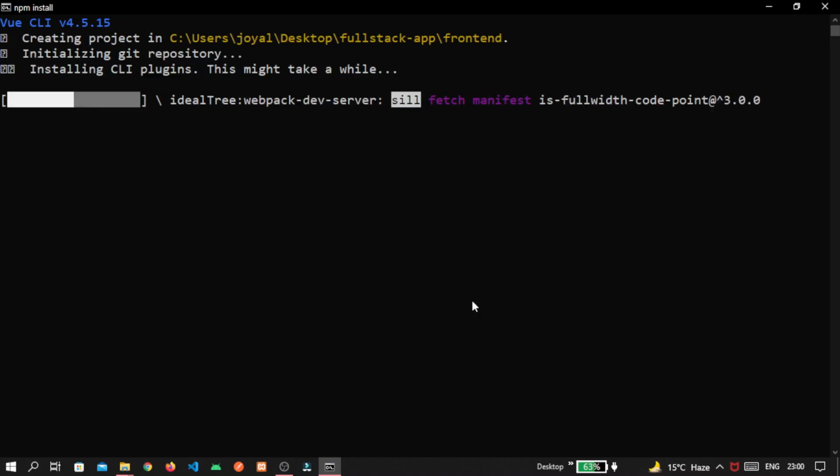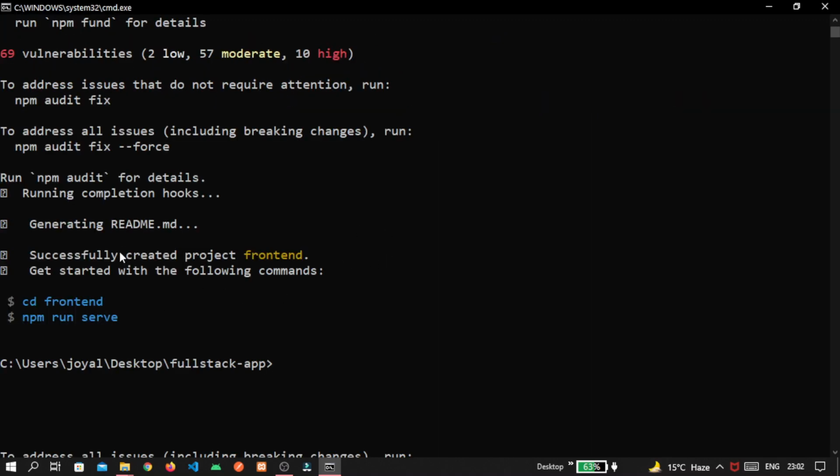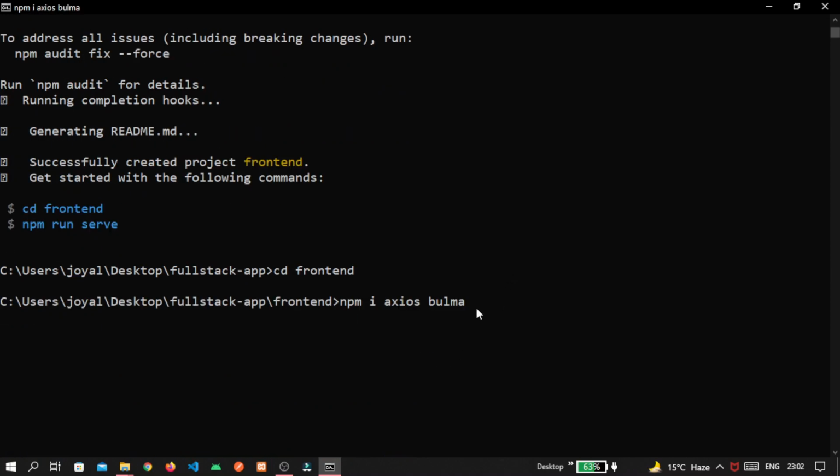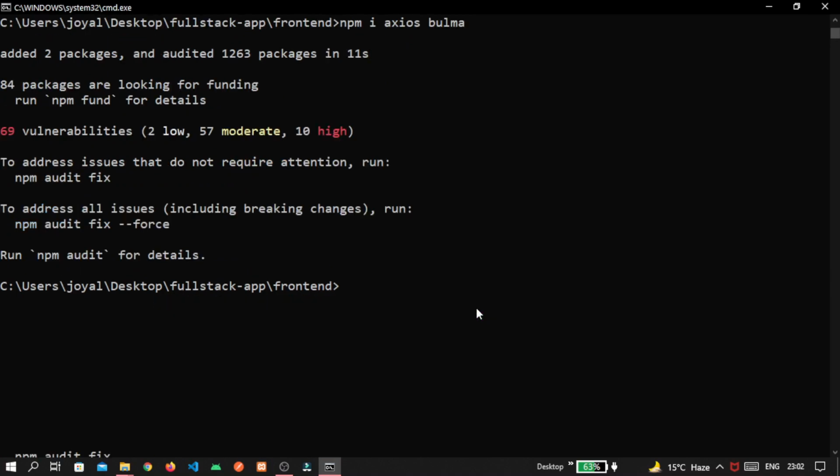The initialization phase starts now and it will take some amount of time, so I want to speed up this process. Here the frontend folder is successfully created now, and let's navigate inside that and install the dependencies. First one is Axios, that is to call APIs, and the last one is Bulma. So Bulma is similar to Bootstrap. It will provide us default classes, that we will use for CSS purposes. Our dependencies are installed now.